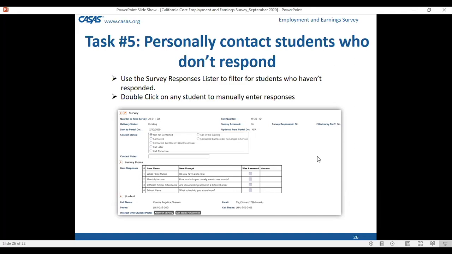Is the task five listener located in the record student responses? Yes. This is located in records, student responses. You'll double click on the student, and then you'll get to this. Put a note in.